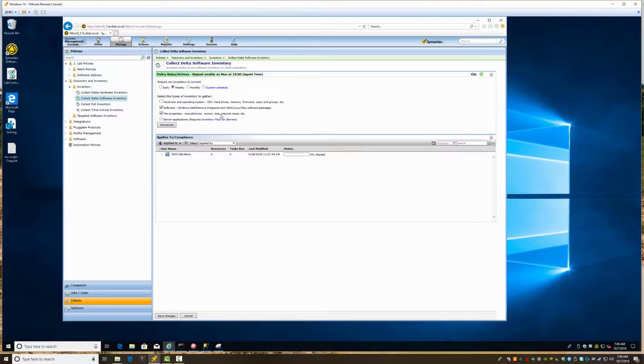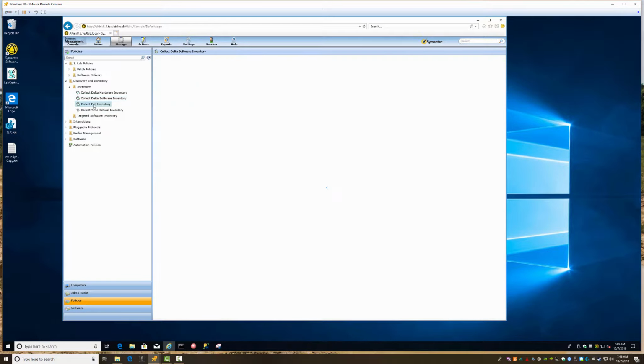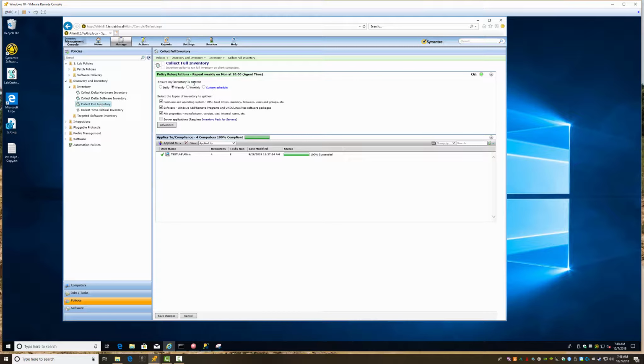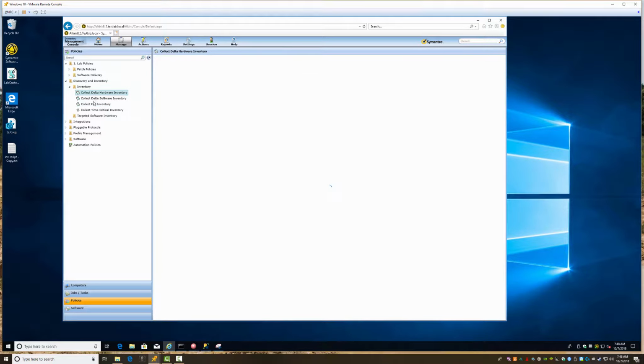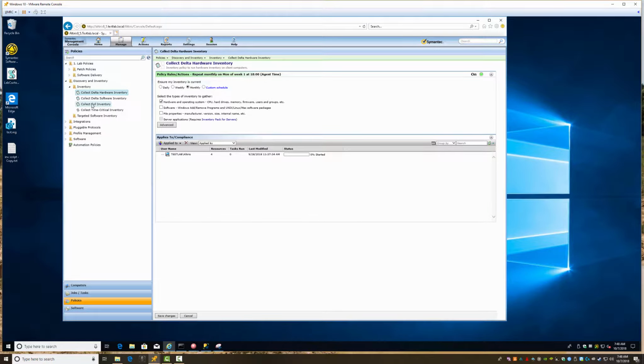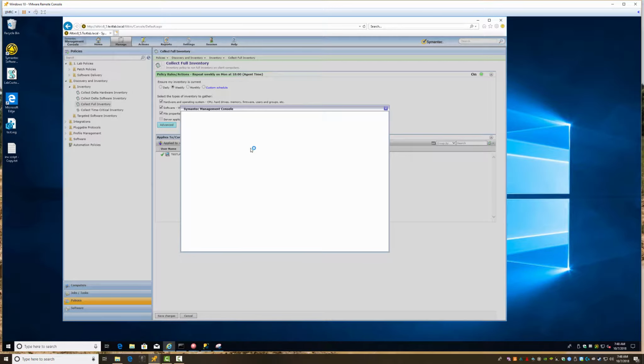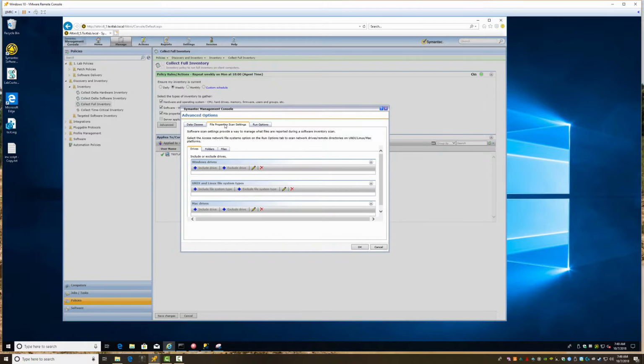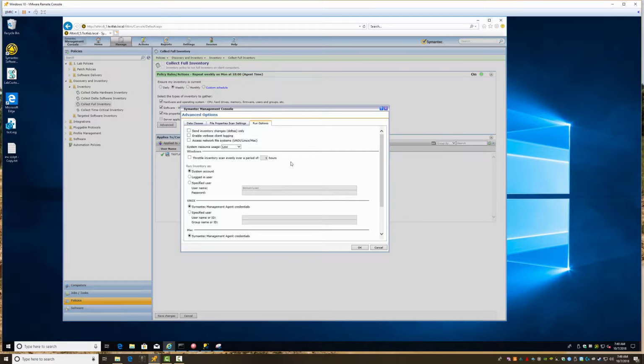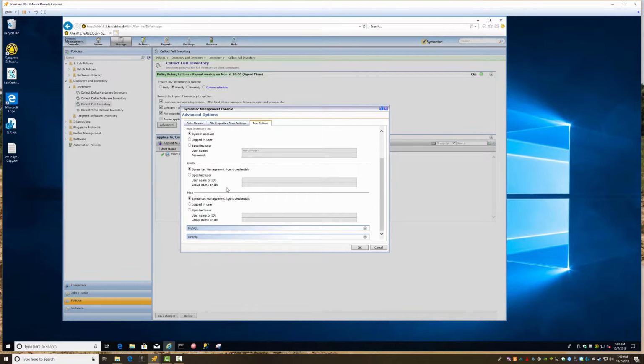So that's interesting. They're all set for weekly. Delta hardware is monthly, software is weekly, and full is weekly. That makes no sense. Let's take a look. Advanced. So the full inventory was on by default. The deltas were off. All right.